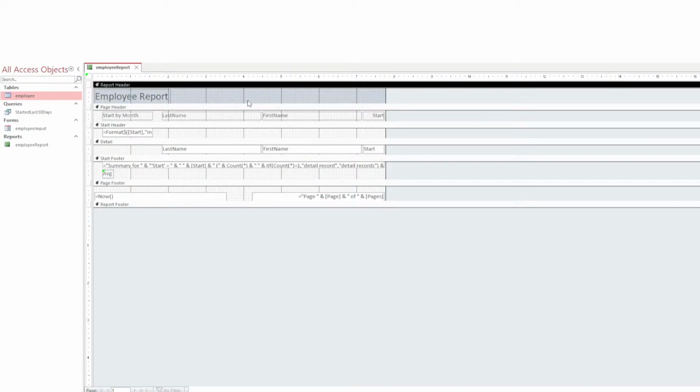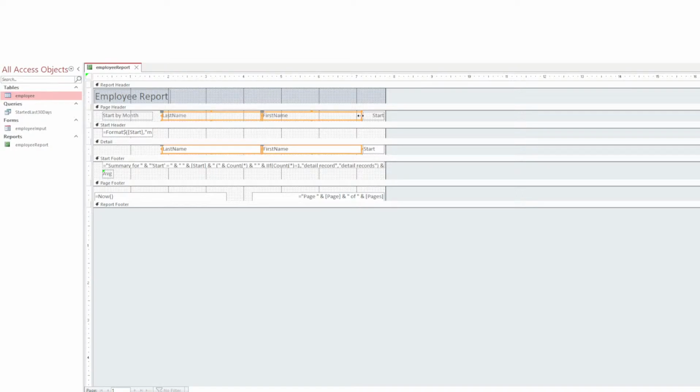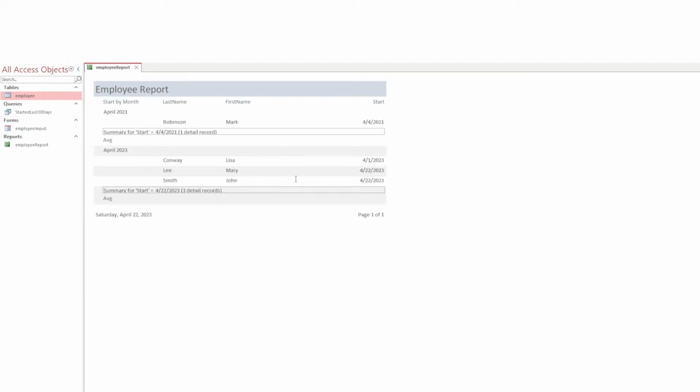Now, one thing I'm going to do is shorten a couple of these, and I can select all of them and shorten them all together. That way, now I'll select these two, and I'm just going to move them over. And then the start date, I'm just going to move that over here. Now, when we look at this, we can see the start date, and of course, this is for the month of April, and this is how the report works.